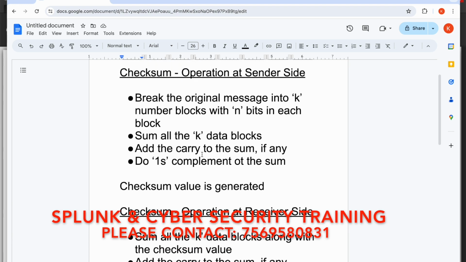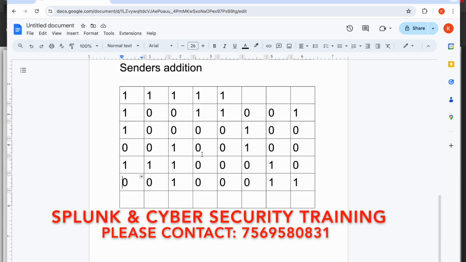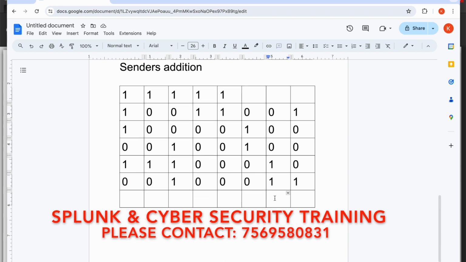As the third step, if at all we get a carry, we have to add that carry as well. Add the carry to the sum, if any. So 1 0 I have got as a carry. I will be adding this to the result, 1 0. So again I have to take a row over here. So now I have to add only these two rows.